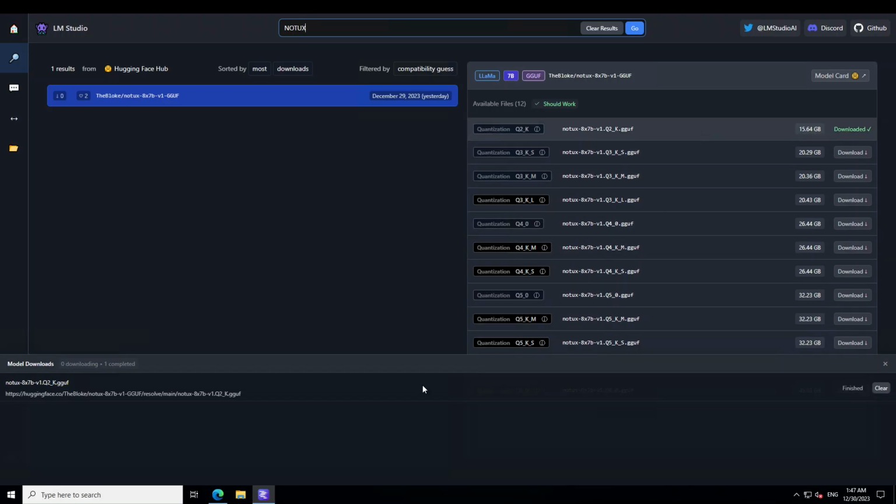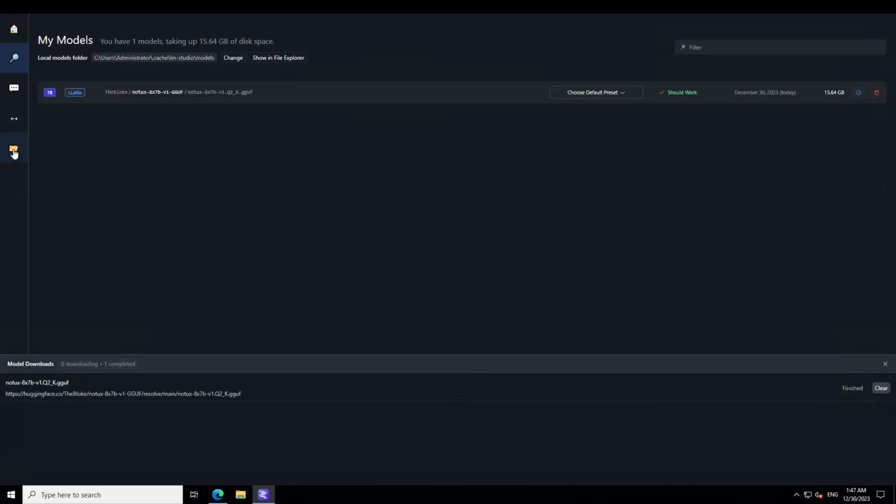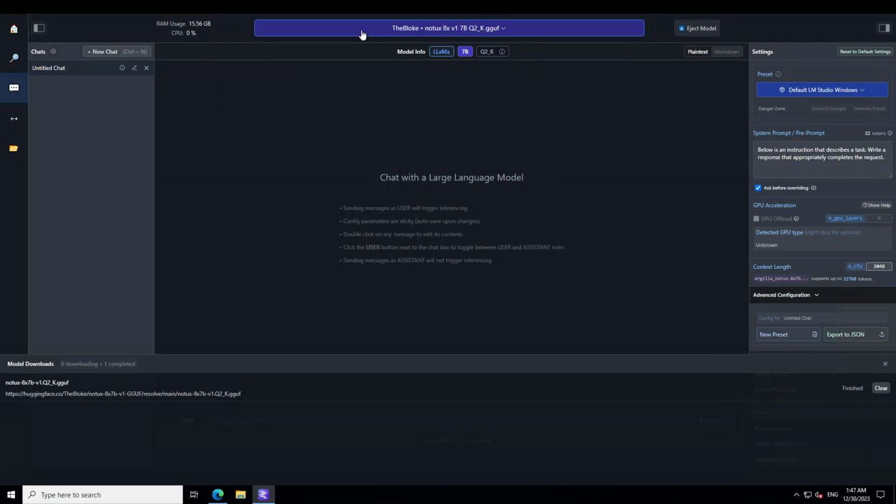So I already have downloaded it, as you can see in the bottom section. If you want to download any other quantization level, just click on this download. Then on the left hand side on the folder icon, make sure that the file is downloaded, which it is. Now in order to use it, click on these 3 dots in the middle, load the model, which I already have done, and you can see on the top left it is using close to 16 GB of RAM on my local system.